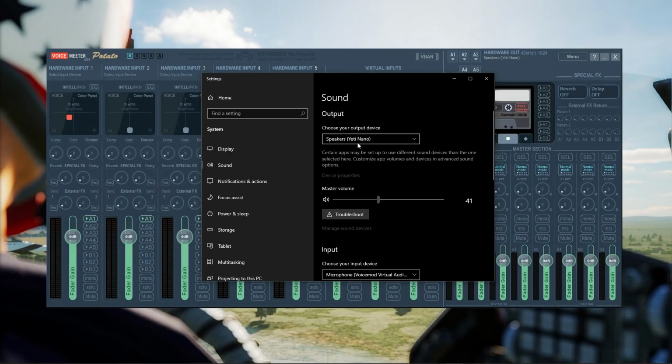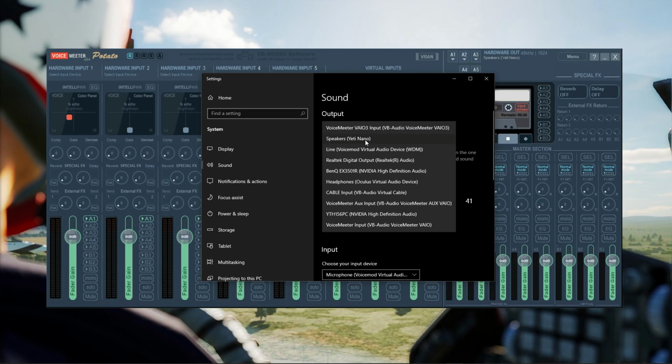So, how exactly do we get audio into Voicemeeter? You can choose to selectively route application sound to Voicemeeter, or you can do it globally. I like to have all of my sound go to Voicemeeter. To do that, we're going to go to our Windows sound settings. Start by setting your default output device to Voicemeeter input.